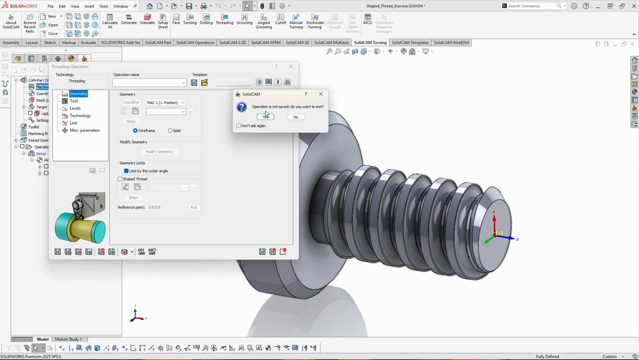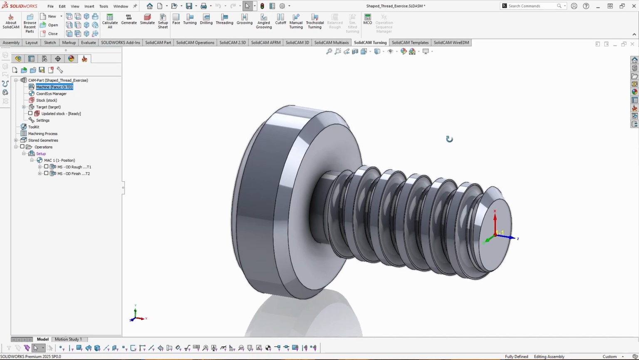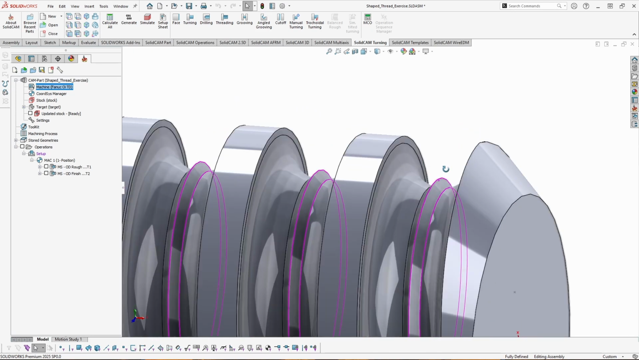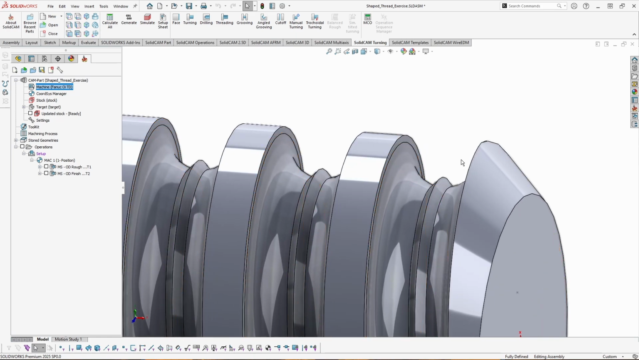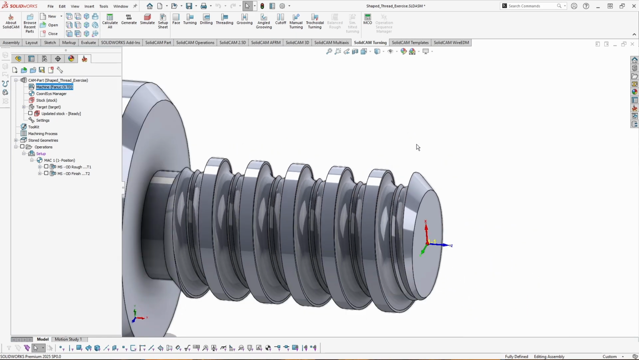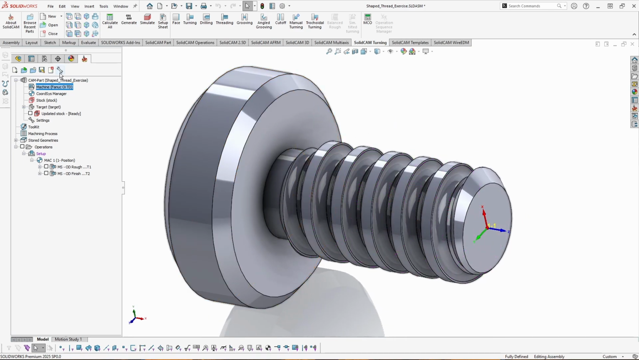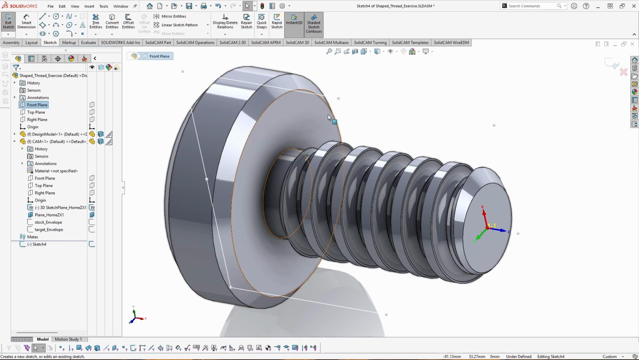Now let's close our job and do the necessary preparations for our job. Here you can clearly see that this is a shape thread since we cannot do this shape with the regular threading tools. In order to use a shape thread job, we need a sketch of this shape. To do this, we'll need to dive into some SolidWorks options. Let's go here in our part, select front plane, and do a sketch.